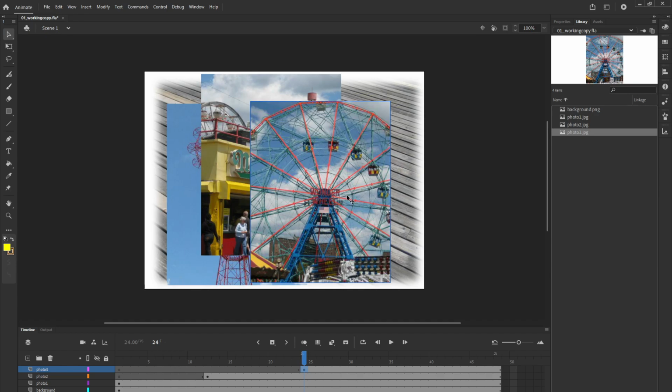So now we have 4 layers. The top 3 layers have photos, and you can see that we've got different types of times on the keyframe. So with photo 3 selected, we're now going to group them into a layer. So click on this new folder, and we have folder 1, and we're going to name that photos. So type photos.